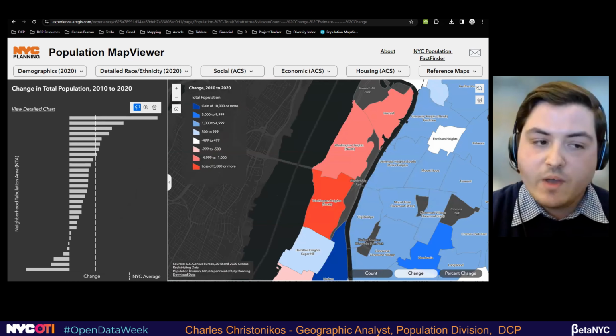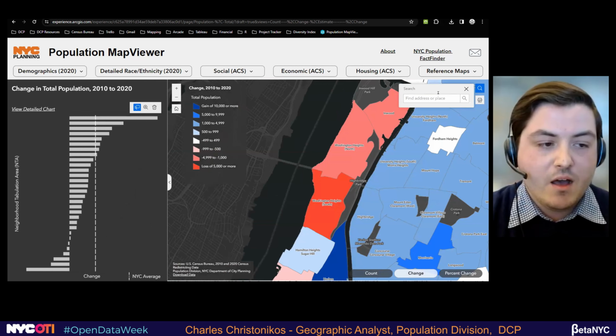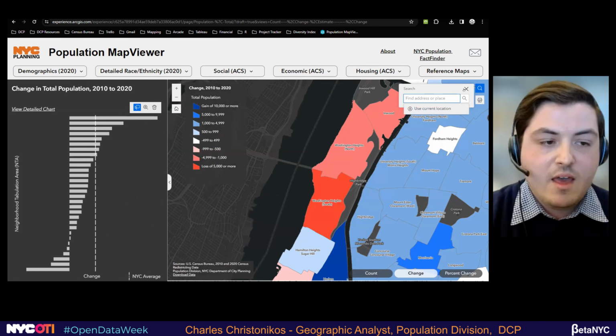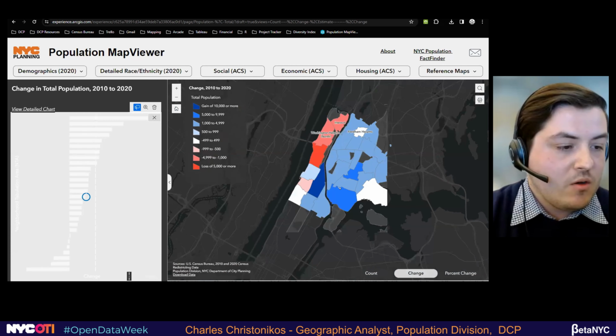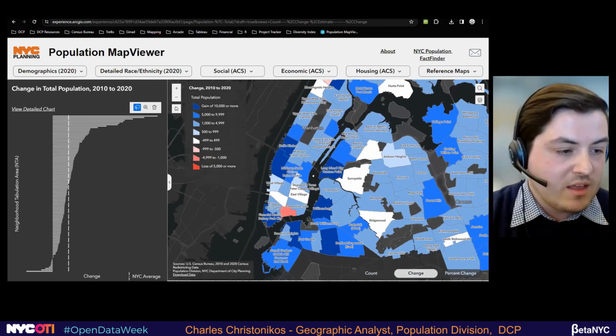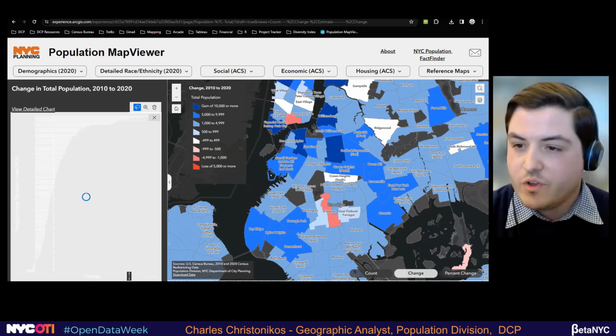And by the way, another way to find a particular location is this magnifying glass icon here. You just type in an address or a place, and the application will bring you right to that location. So I'm just going to zoom and pan around the city and look at what the chart is doing on the left. It keeps updating in real time.